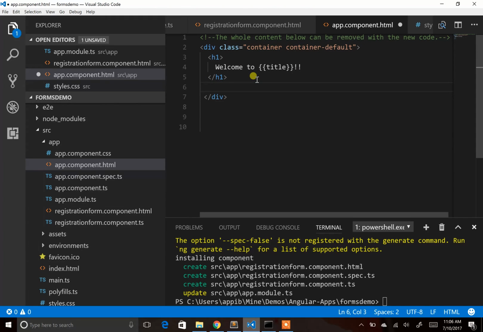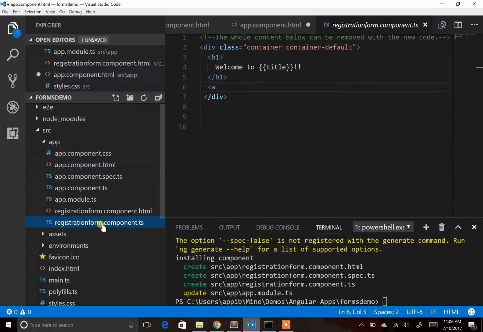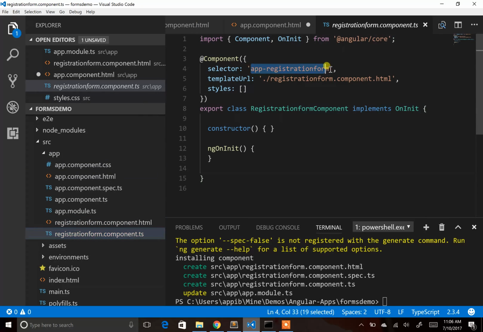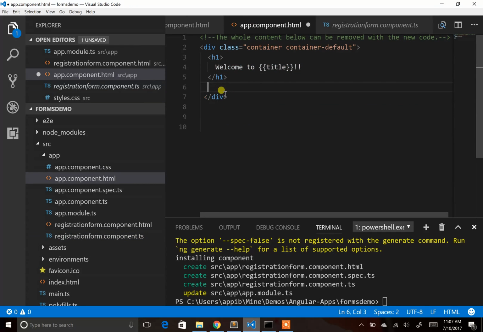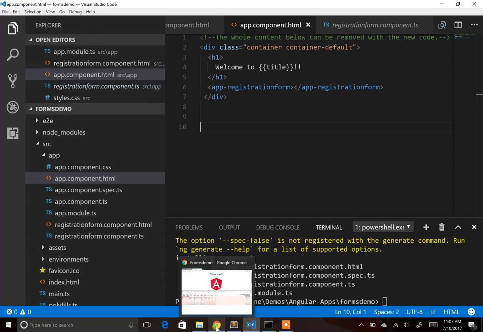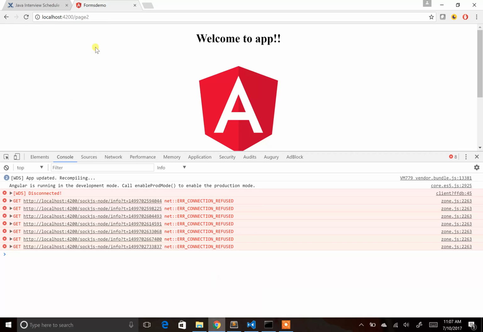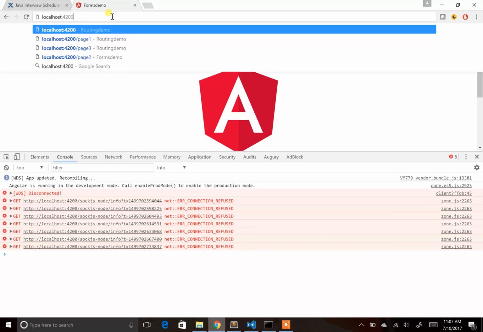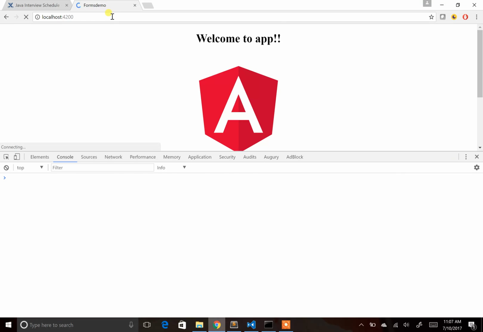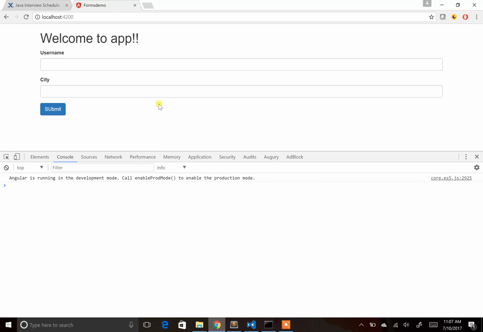Okay, here welcome is fine. So let's add that component that we have, which is your registration form component. It's app-registration-form. Let's copy this and put it inside your app.component.html. Done. App registration form is available now. Alrighty, let's take a look at our 4200 page. Okay, if you see, it looks very good, correct? Welcome to app, username and city. You see this blue button here, these are your Bootstrap styles.